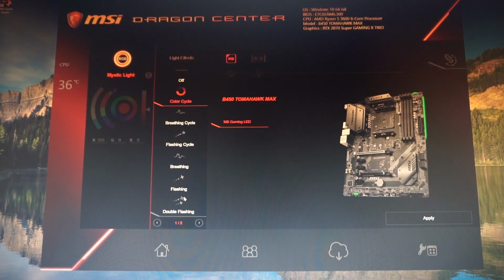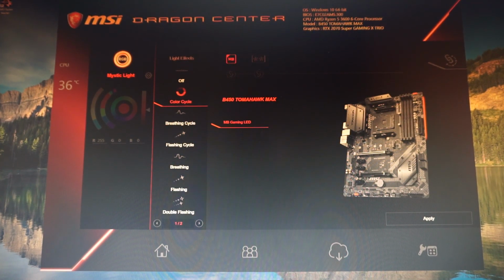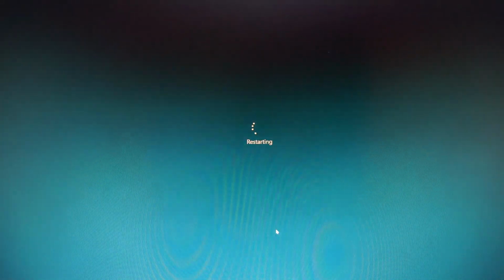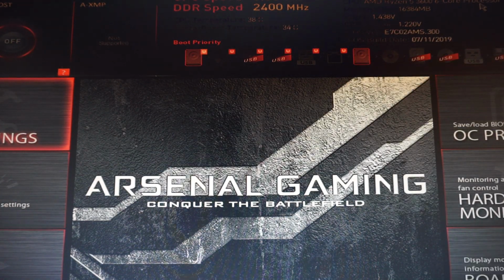To enter the BIOS, start the PC or restart it and press the delete key while it restarts. Right now, press the delete button and the BIOS will show up. There we have it.